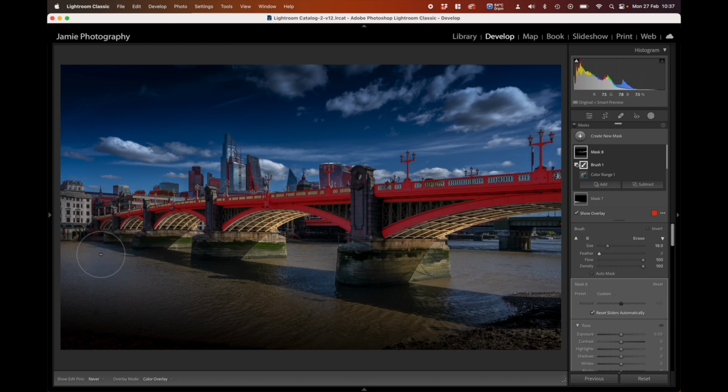Can you see I'm literally just painting away the things that we don't want to be included in the mask? And there we go. So just going along the top of the bridge railings there. I don't really want the street lights included either, so I'm just going to go along there like so. So now we just have the bridge itself illuminated.